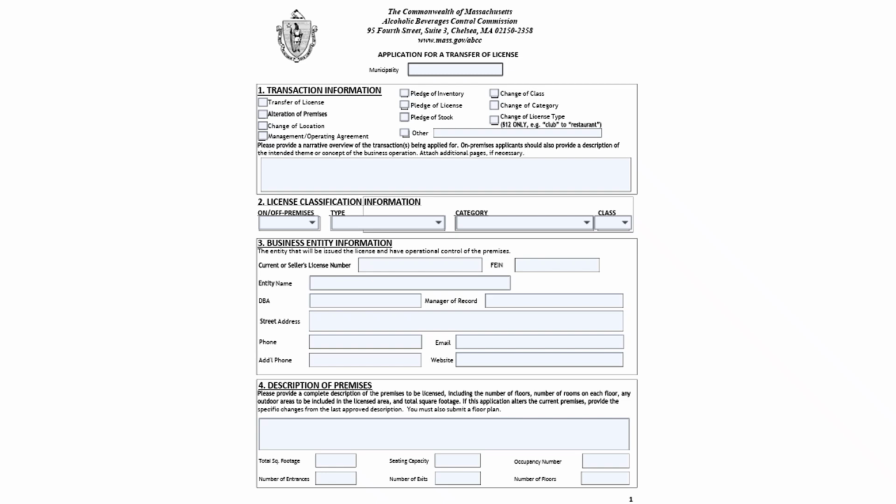Question 3 asks for the applicant's business entity information. This section is for the entity that will be issued the license and have operational control of the premises. This information should reflect the entity information within the Massachusetts Secretary of the Commonwealth's records. Please make sure this section is filled out completely.